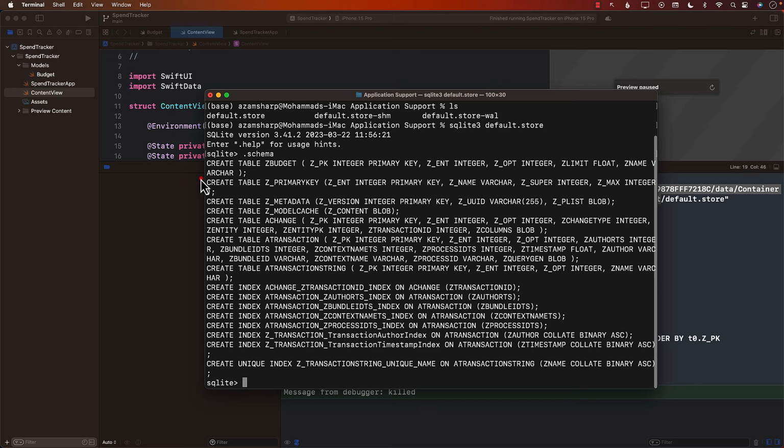Now, the table that we are interested in is called ZBudget, and all of these things start with a Z because, you know, SwiftData is using Core Data, and Core Data names their columns with Z. So everything begins with Z, Z, Z. But that's the only actual table that we want.